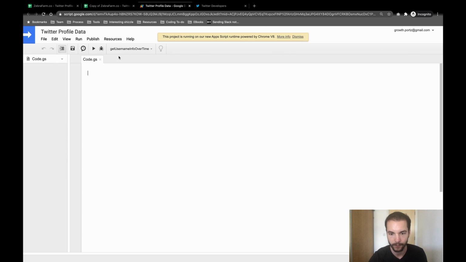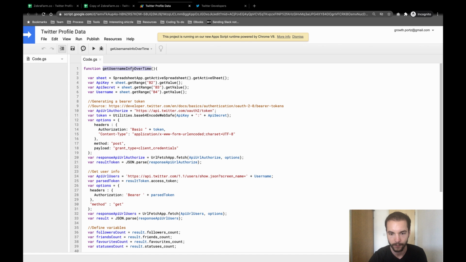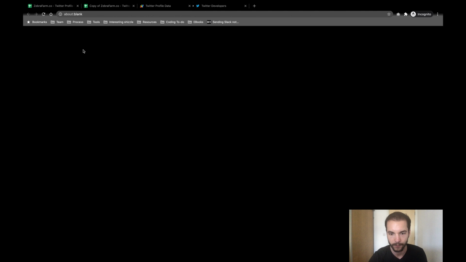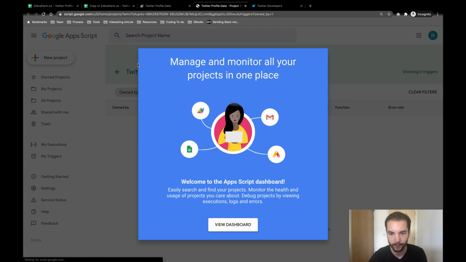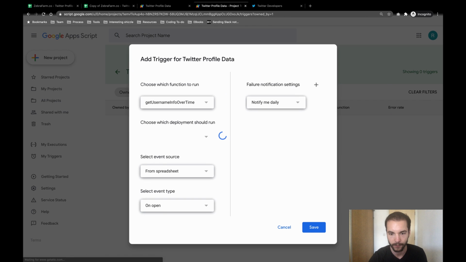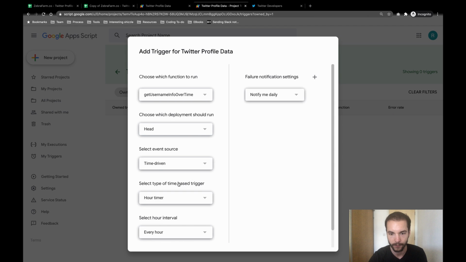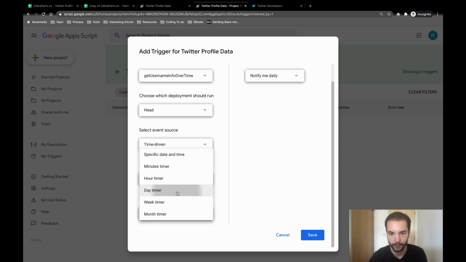And this is where you see the script. So this is the same name. You can dismiss this message. I'll briefly explain the script, but if you're not interested in the code, the only thing you want to do then is to click this little stopwatch icon, which opens up the Twitter trigger dashboard. So what you can do is here add a trigger for the same function. So the function of the script, so the script name, get user name info over time. We want to run that every single day. So for instance, every day at midnight to 1 a.m.